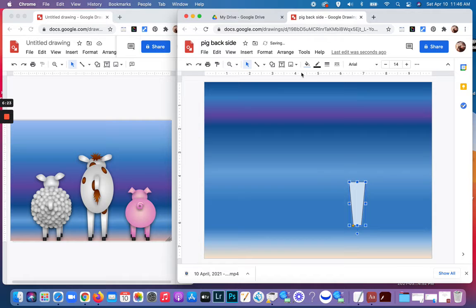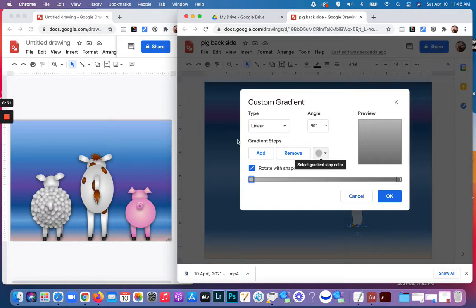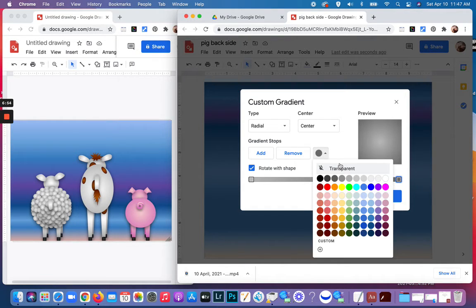And I'm also going to change the color of this by going to fill color and coming over to gradient, and I'm going to come down to custom. And I'm going to come up with the colors for the pig. So I'm going to change this from linear to radial over here under type. And then I'm going to select the rectangle over on the right where the color slider is right here. Then I'm going to click on the toggle next to select gradient stop color and choose a color for the pig.